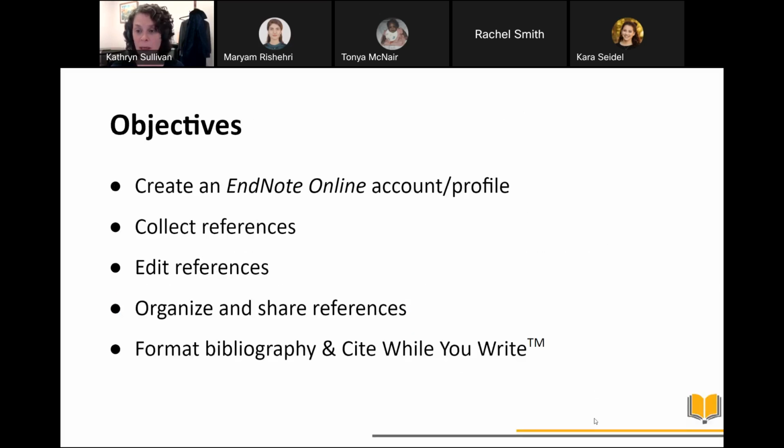So today we'll talk about the basics of creating an EndNote online account or profile, the core ways of collecting references into your account, and then how to edit those references and why you may need to do that. We'll talk about organizing and sharing those references, and lastly, how to format a bibliography, specifically in the Cite While You Write tool.